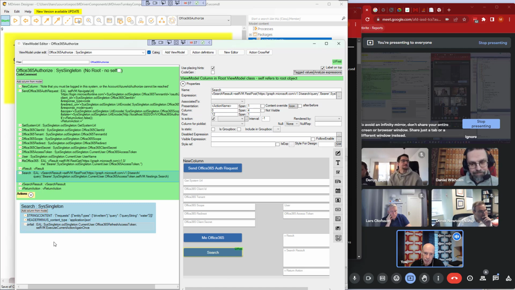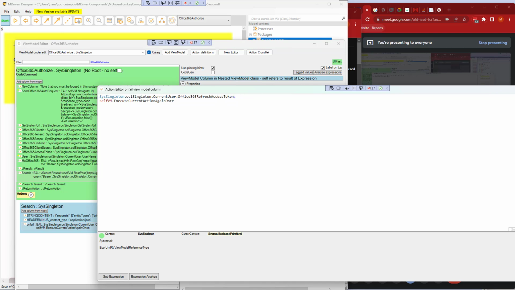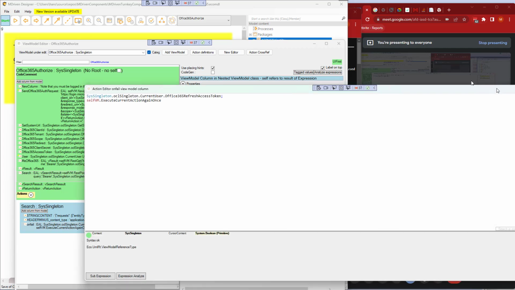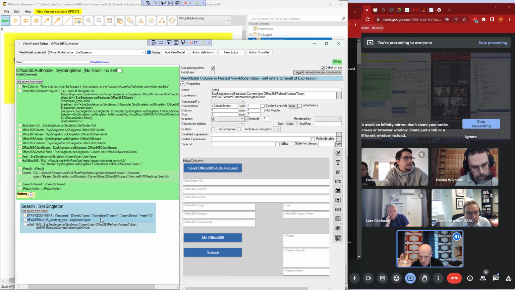So we really need a good way to refresh the access token. And what it does is call a method here, Office 365 refresh access token, which is something that I've implemented. Yeah, I did the body on that. Yeah, that's a built-in function that uses the refresh token. So this refreshes the access token, correct.